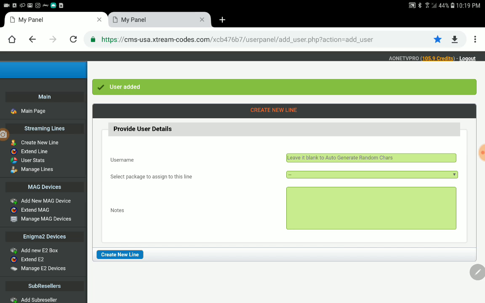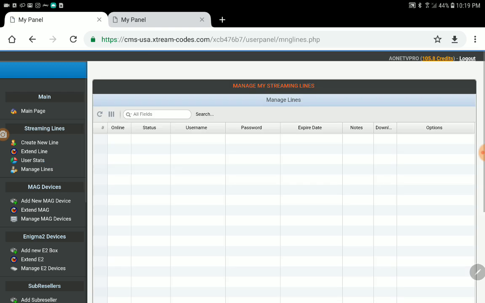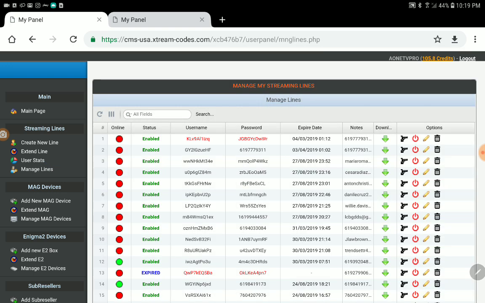Now what we want to do is on that same line where we created a line, if you look on the left hand side, we want to go to manage lines. Here's where we get to alter the username and password. As you see, the one at the top, it's an account right there. It's red. Okay, that's the last account that I set up.